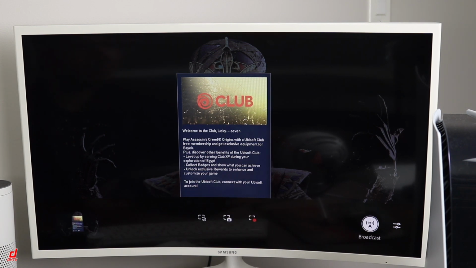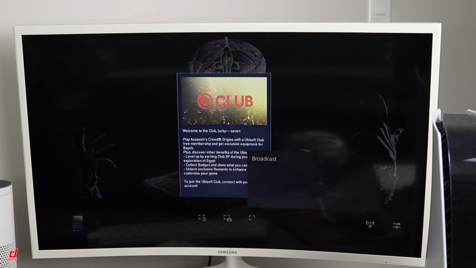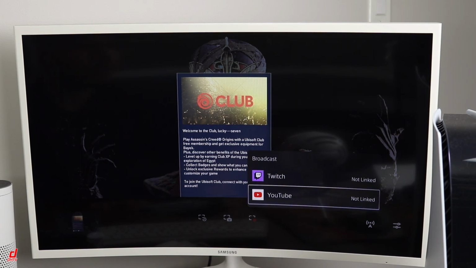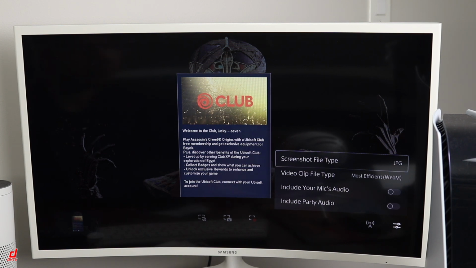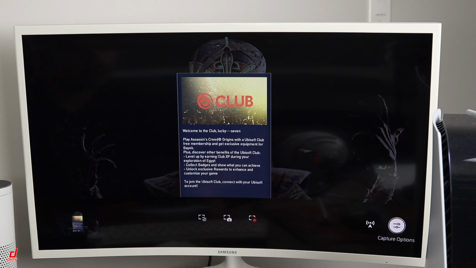You can actually broadcast. So if you do have your account set up with Twitch here, if we click on broadcast, go through the privacy, you can link it to Twitch and YouTube, and if they're linked, you'll be able to just start a broadcast with your gameplay. In the capture options here, you can then go through some of the settings that we looked at earlier as well. So you can set that up first, broadcast. You can start a recording.